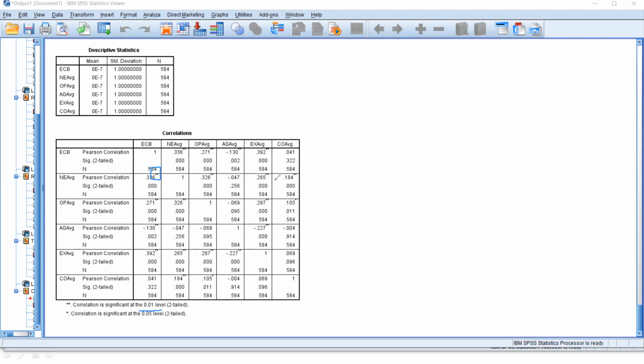If you have a 1 star mark like this, it indicates that your correlation is significant at the 95% confidence level. So likewise, you can make sure whether you are having statistically significant correlation between your variables.